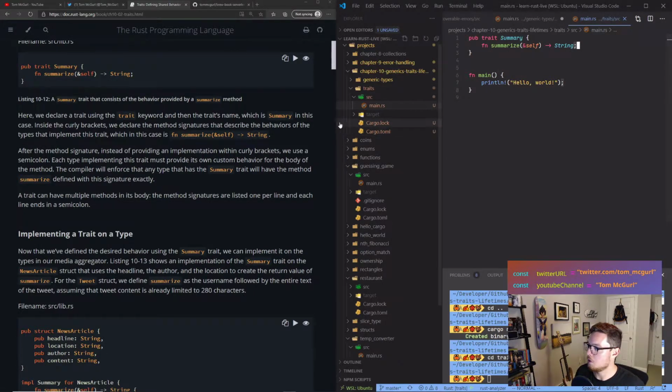So pretty cool. A trait can have multiple methods in its body. The method signatures are listed one per line, and each line ends in a semicolon. So we may require that Summary has a bunch of different functions. So let's see that.